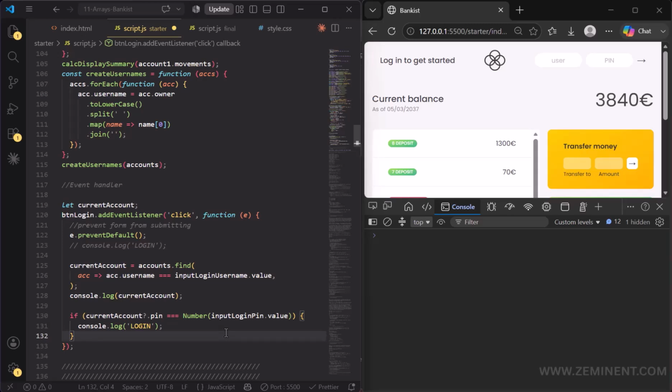So now let's try that again. Give here. Now let's see what happened. See here we have that undefined. Now this account does not exist. So, but that's of course not a problem. But now in case that the account does exist and that the PIN is correct, what should we do?